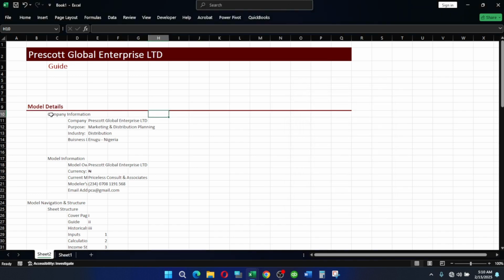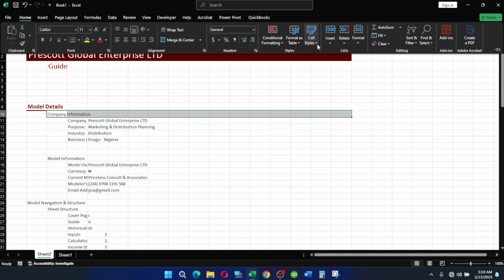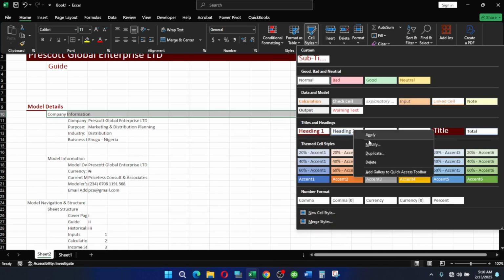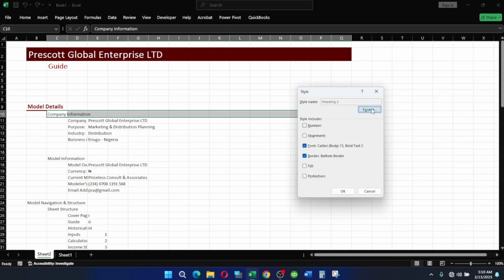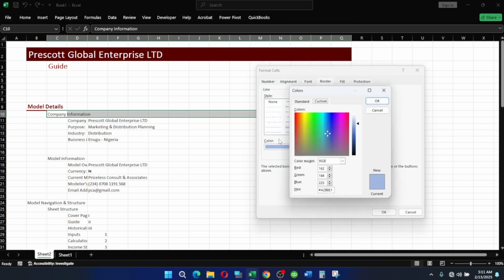Now this is a sub-header. This is sub-header. What we are going to do, we are going to do the same thing. You come to header 2, modify it. Let's say this one is a little bit more lighter color. You can just decide whatever suits you. So you work with that.